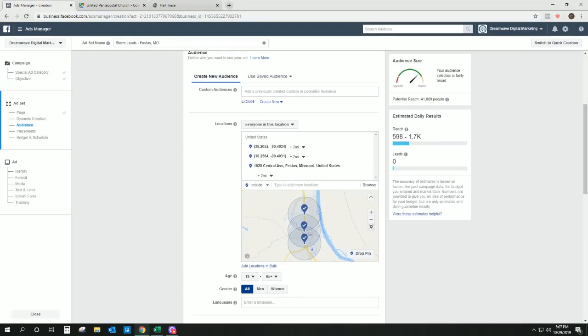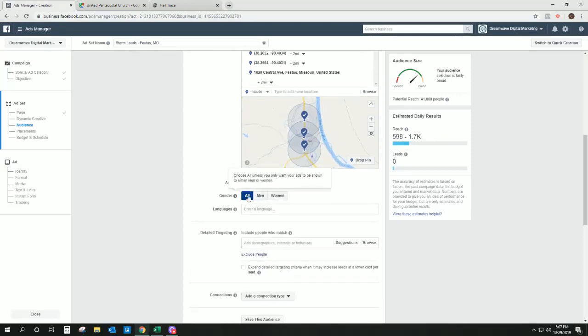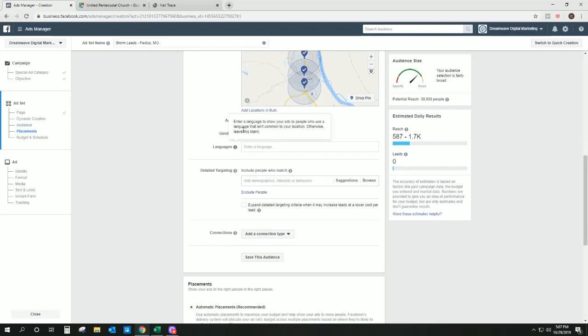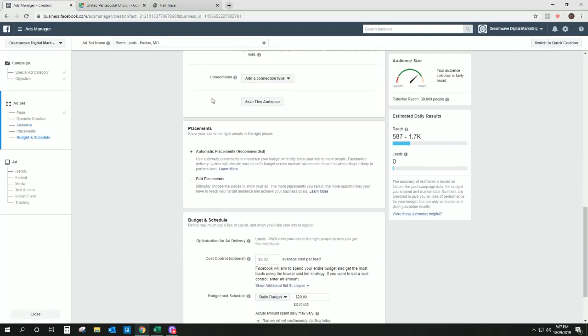As we go, we've got the targeting set up. Age, we can keep it at 18 to 65, but typically most homeowners are going to be 21 to 65, so we move it to there. You can try different age ranges, but typically 21 to 65 is going to be the best. And everything else pretty much stays the same.